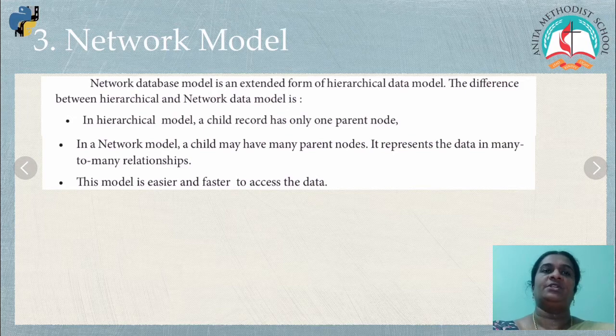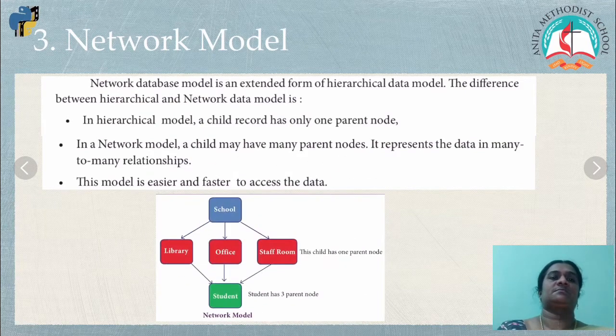Let's see a small picture of how the network model works. See, you have a school here and you have library, office and staff room. This child has only one parent, correct? So this library and office and staff room separately have only one parent. For example, this is our school. Assume this is Anita Methodist School.